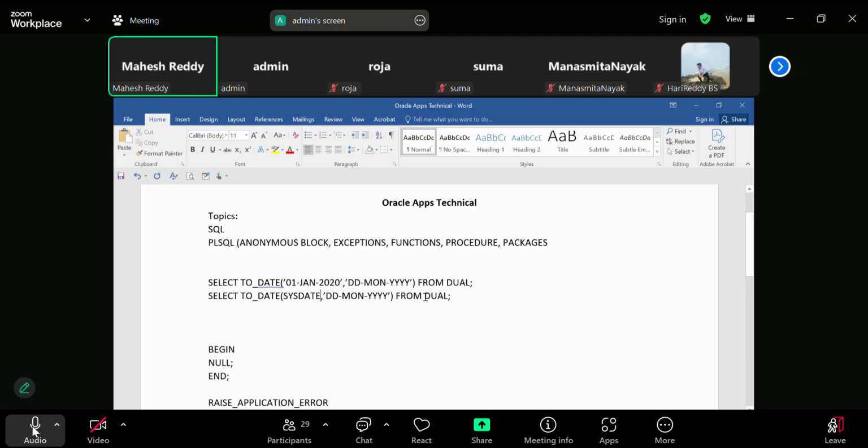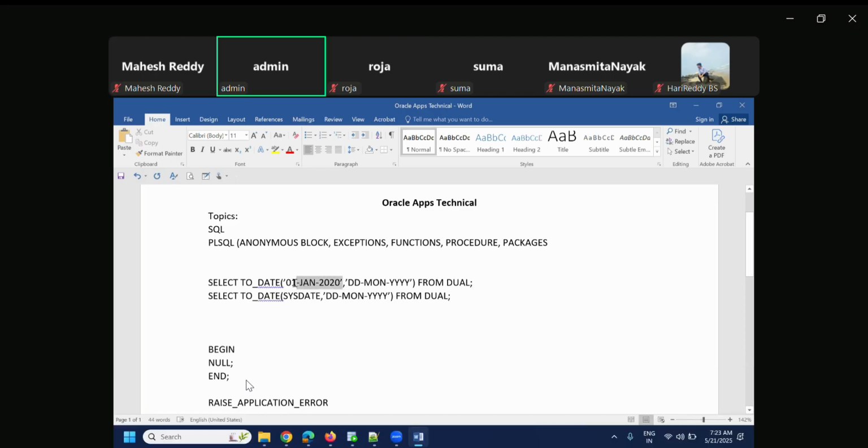So in the first statement here, I'm passing the string data type, nothing but a character data type. Then the TO_DATE function will convert to date format. In the second statement, I'm passing the date parameter as input, not a string, not a character. In that case also, TO_DATE will convert to date format. So this is called the real example of overloading.